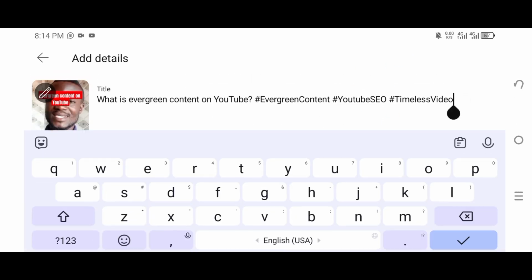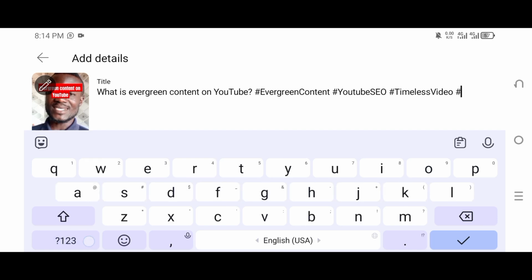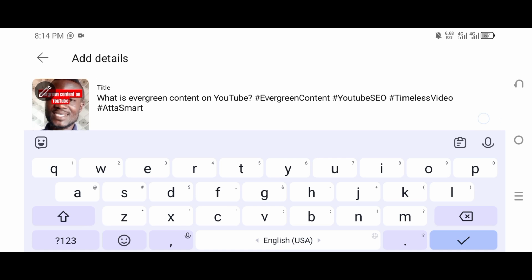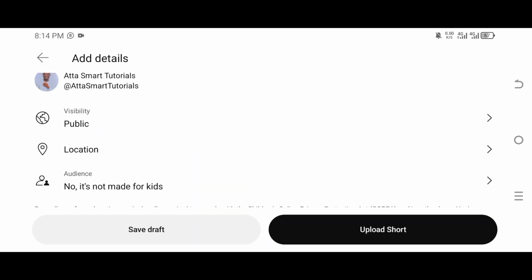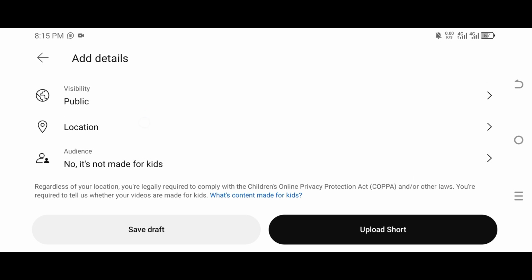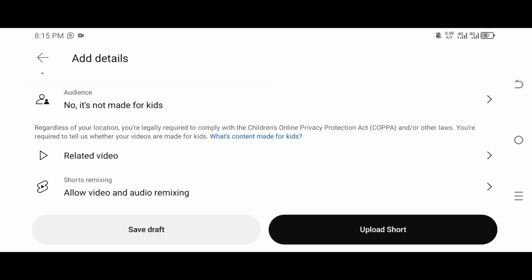I think you still have some more text. So let me try including my branded hashtag @smart if the number of characters will permit. Great. So you see 93 out of 100. And the next thing to do, you see the visibility is already public. Look, you can set the location to wherever you're uploading the video from. Audience, you check it's not made for kids, already selected.